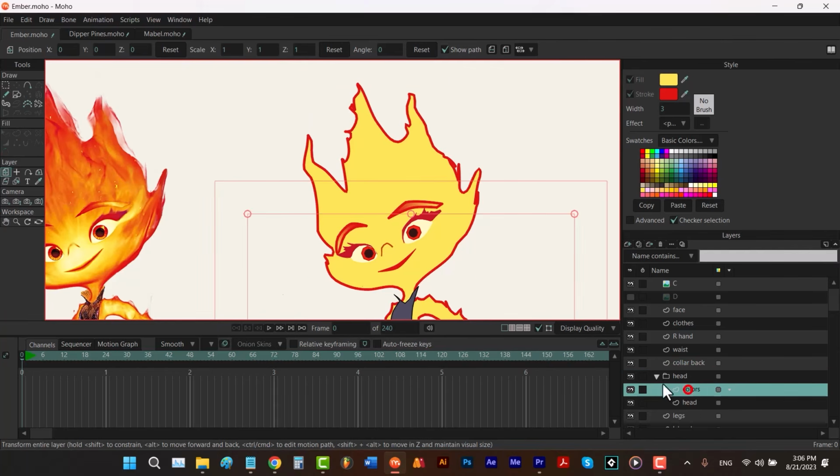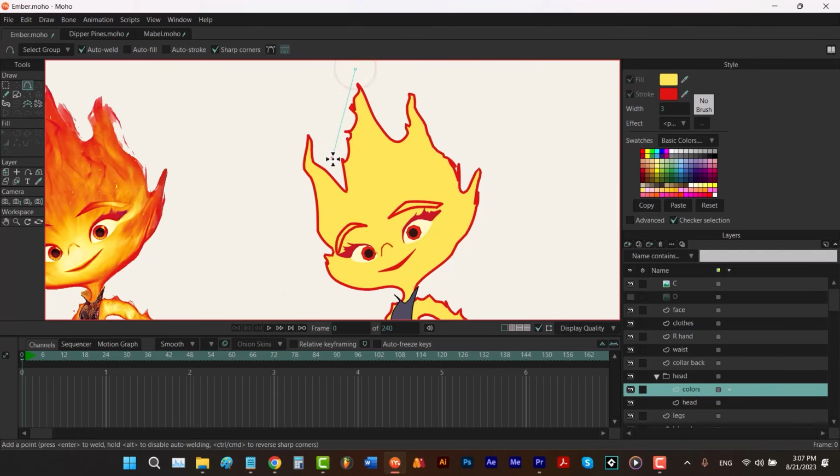Then I choose colors, hit the A key. Make sure you check the sharp corners from here and make sure the auto weld option is checked. And then I'm gonna uncheck autofill and auto stroke. Next I'm gonna draw around my shape like this. Just go with the way that it goes.